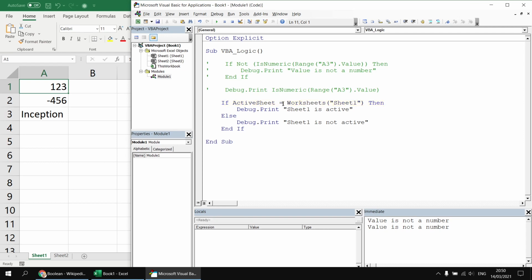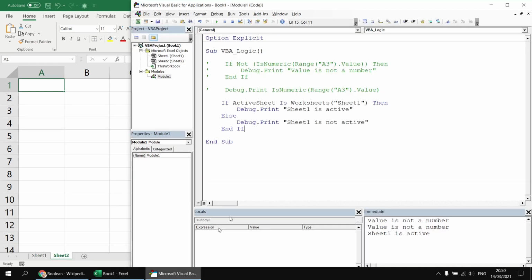That's because when you're comparing reference types, the standard comparison operators don't work that same way. If I want to check if the active sheet is sheet 1, then I need to use the special is keyword. So you use the is keyword to compare reference types in VBA. And if I have sheet 1 active when I run this subroutine, it tells me sheet 1 is active. If I select sheet 2 to make that active and then run the subroutine again, sheet 1 is not active.